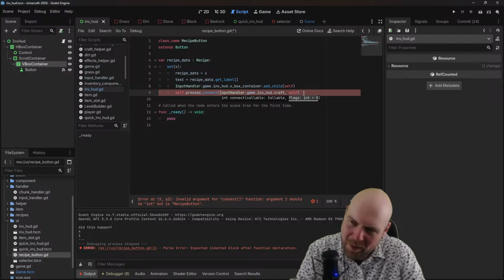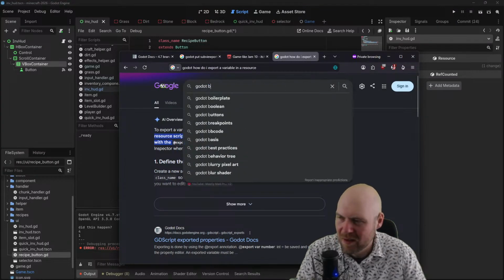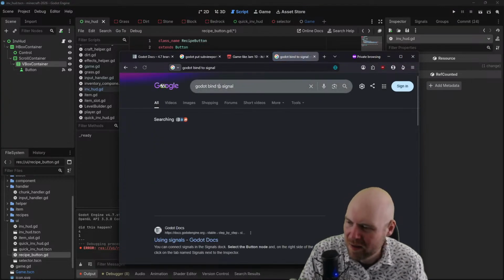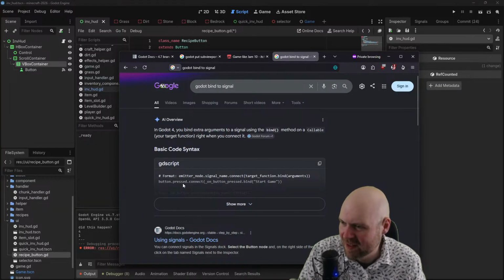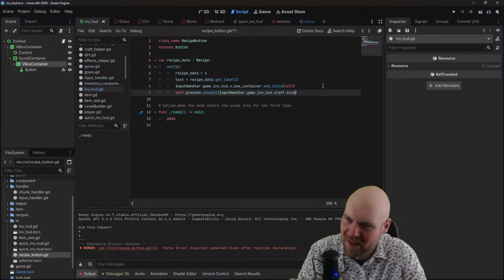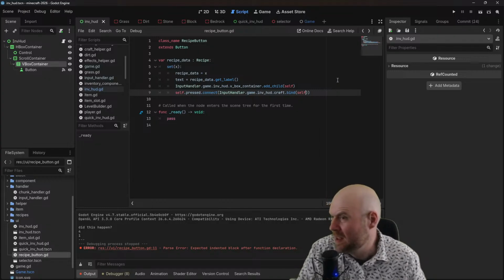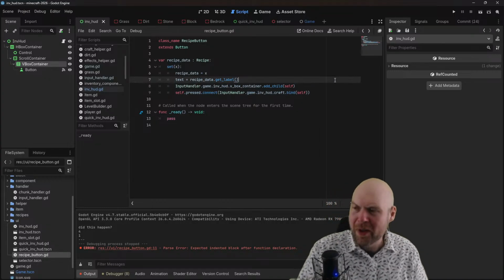Oh, wait, no, how do I bind? Dot bind. What's the syntax? Oh, that's the syntax? This looks gnarly and gross, and I'm not convinced it's correct. But I wrote it, and Godot is not complaining. So we'll call that a win.